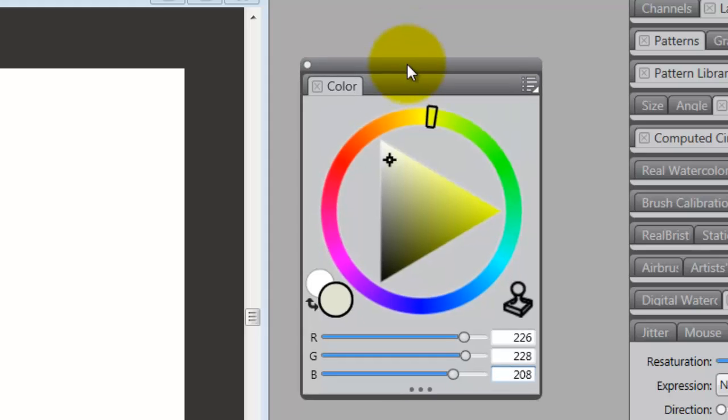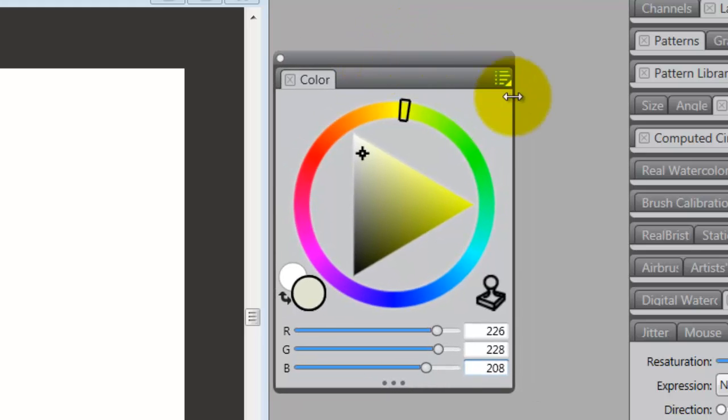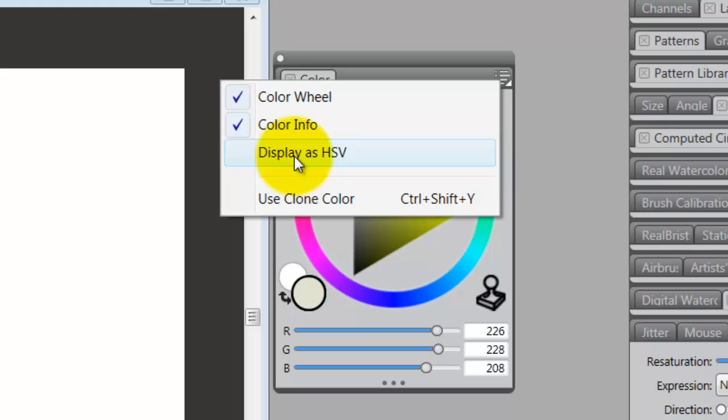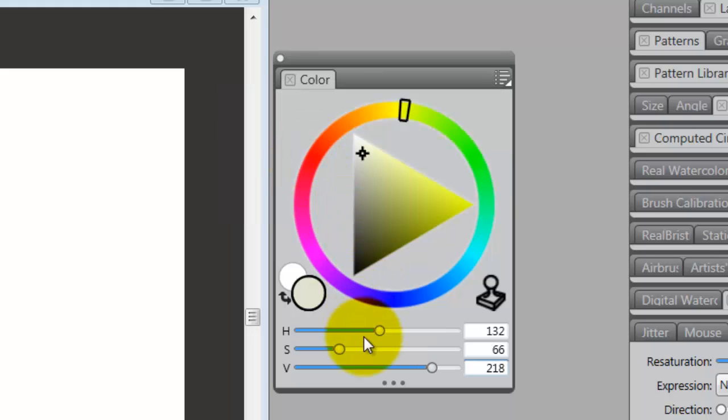This is the color panel that we all love and use, but there's a different way to view this. We don't have to view these sliders in red, green, blue format. We can actually come up here and change the display to hue, saturation, value. So now at this point, I'm at hue, saturation, value.